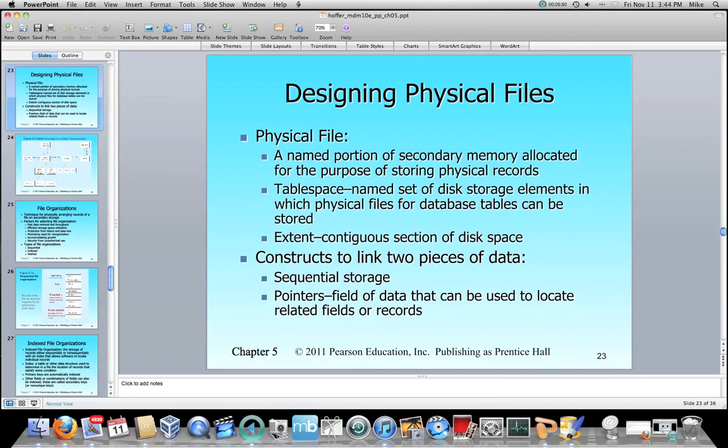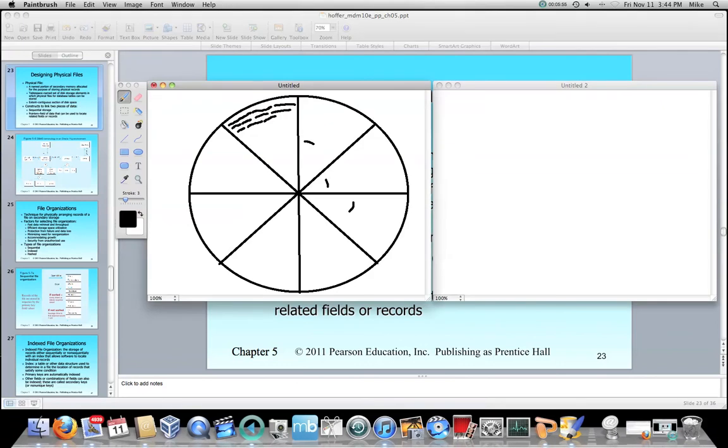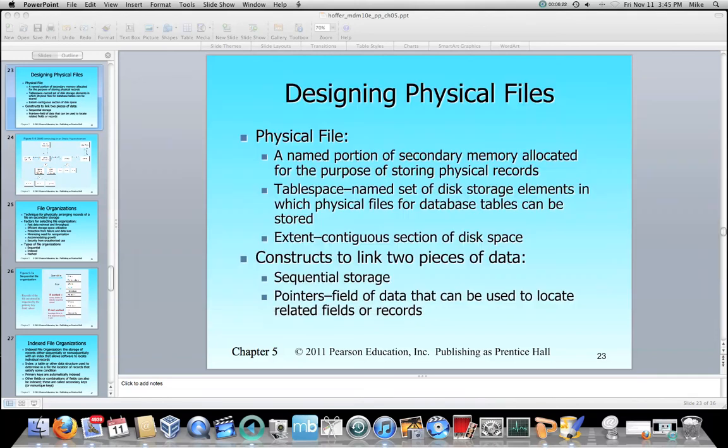So first of all, an extent would be a bunch of contiguous pieces of disk space. So this could be an extent. Sorry, I'm not drawing very well. So all this is an extent. Within that, I have a bunch of records, as I have in this sector. So I've got a bunch of extents. They all have any number of records, depending on your record size and the size of the extent. So then what happens is I'm going to have to link them together. So now I have to link two pieces of data together.